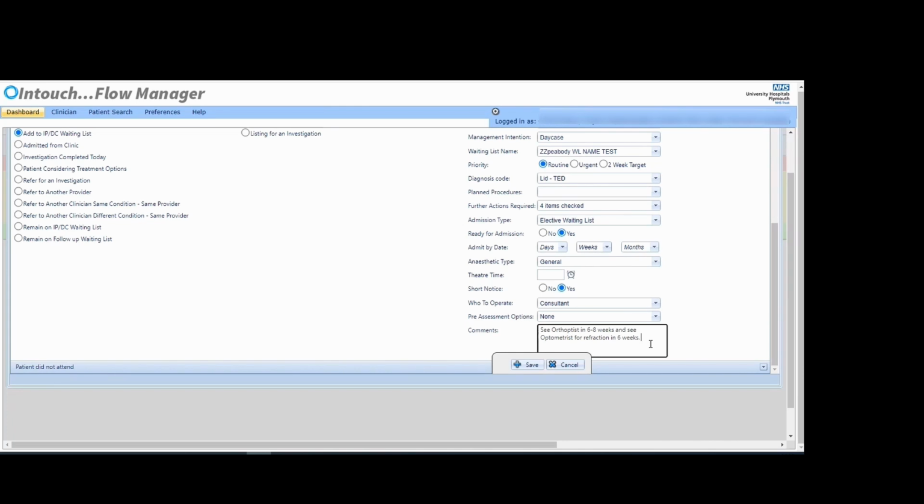So if these are not completed and you haven't selected multiple waiting lists are required, it will not be seen and will not be picked up on.